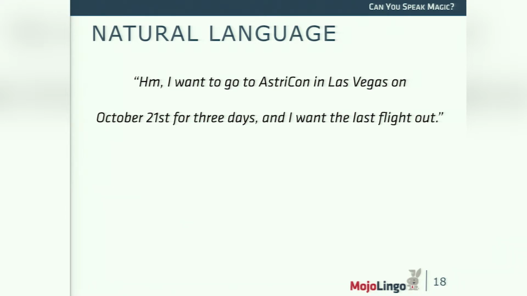Allison, I want to go to AstriCon. It's in Las Vegas. I'm going to leave October 1st, be gone for about 3 days, and I want the last flight out.